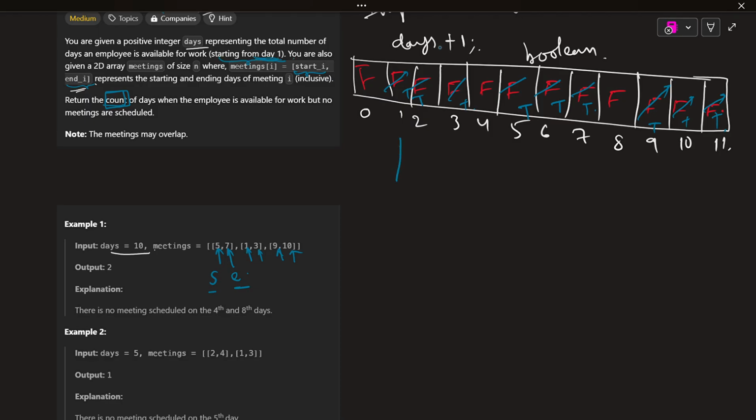Here they have said that it is starting from day one. We should start iteration from day one. We should find when the employee is free. That means he is not assigned with work. It is a brute force method to solve the problem. First, I need to solve this in this way.